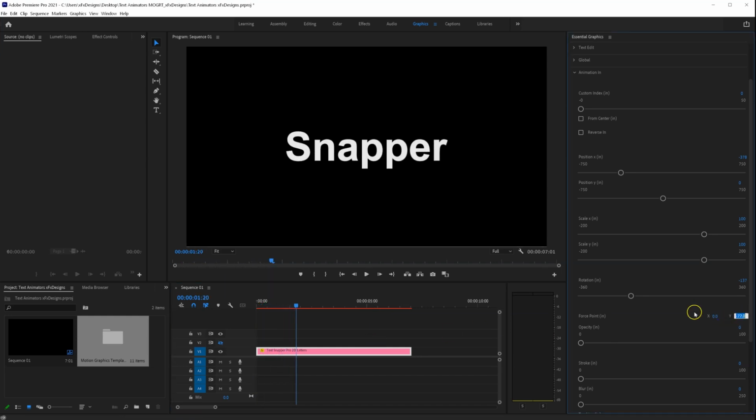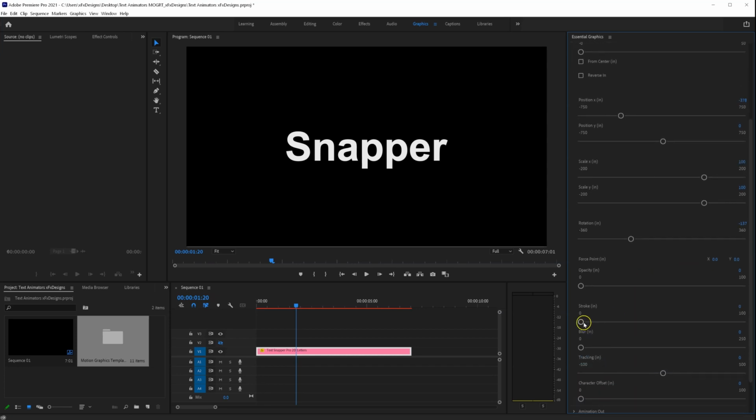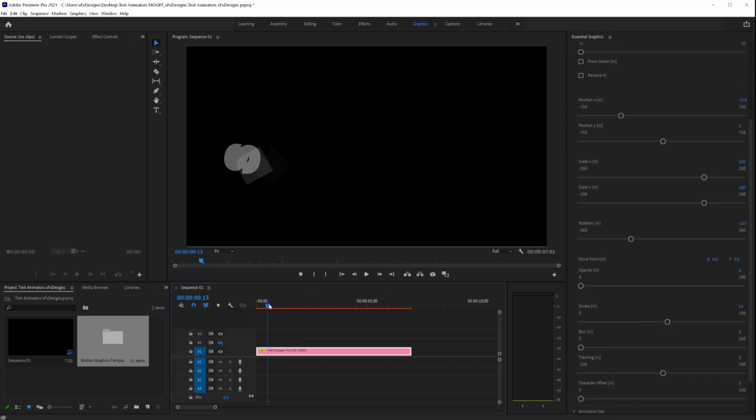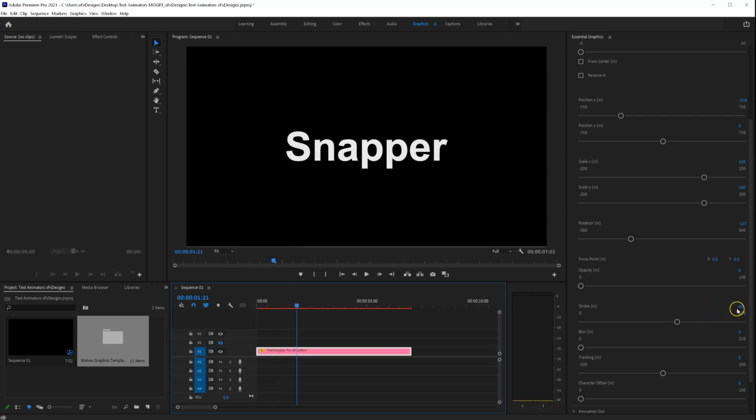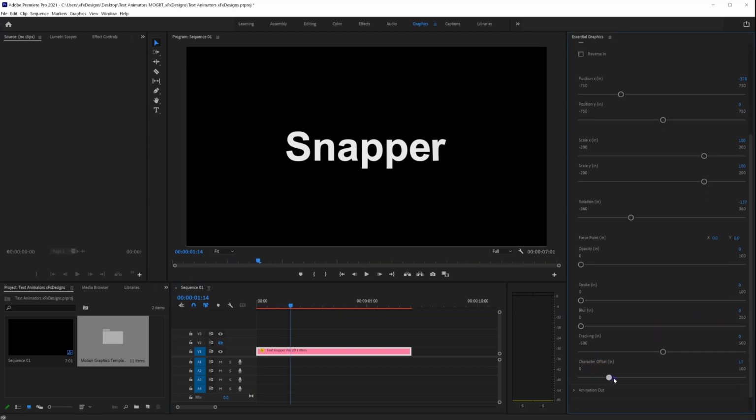Creates interesting results. Next, you have the stroke option. Let's add some stroke. Again, make sure you're on the top, on the beginning of your layer, so you see what you're doing. And with the stroke, it's a minimal effect, but a cool one, and I thought to add it. Also, you've got the blur. As you may notice here, the letters are blurry. You've got the tracking and the character offset, another cool effect, which is a decoder effect. Let's bring this down to 0 too.